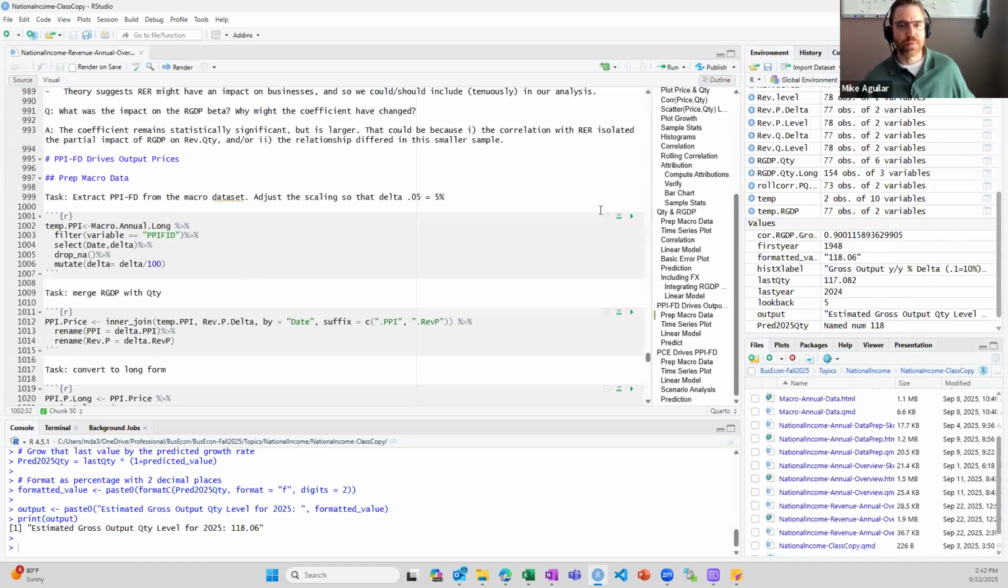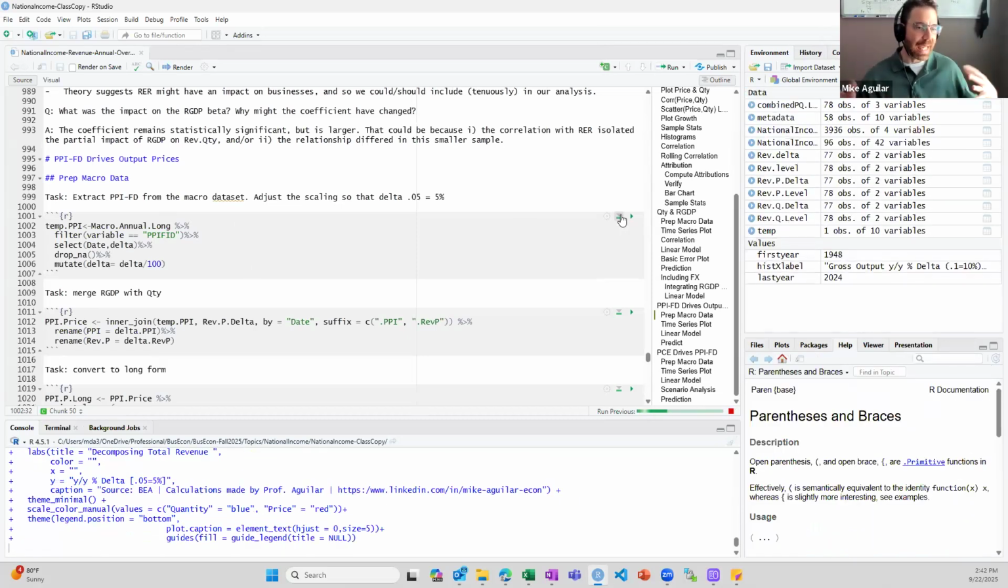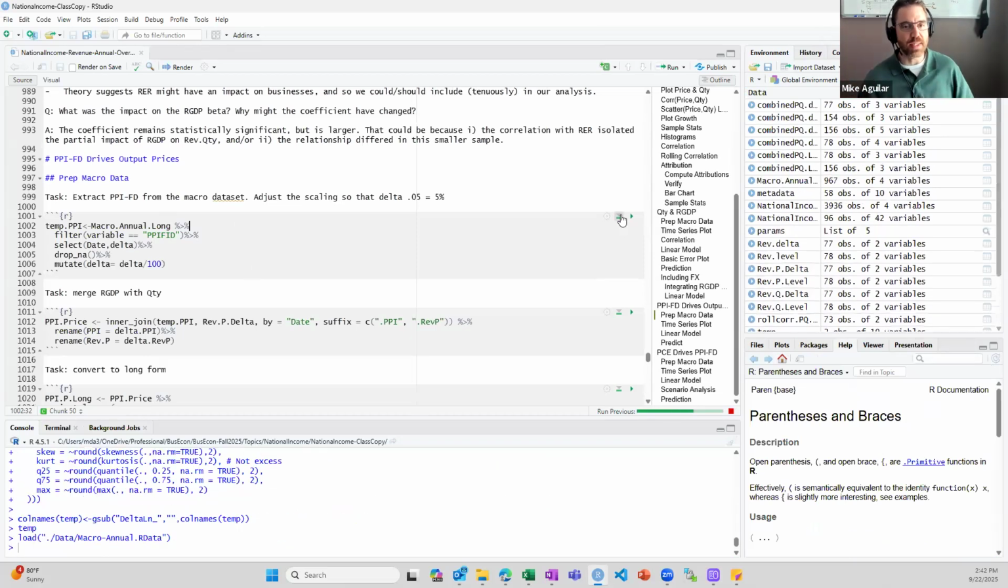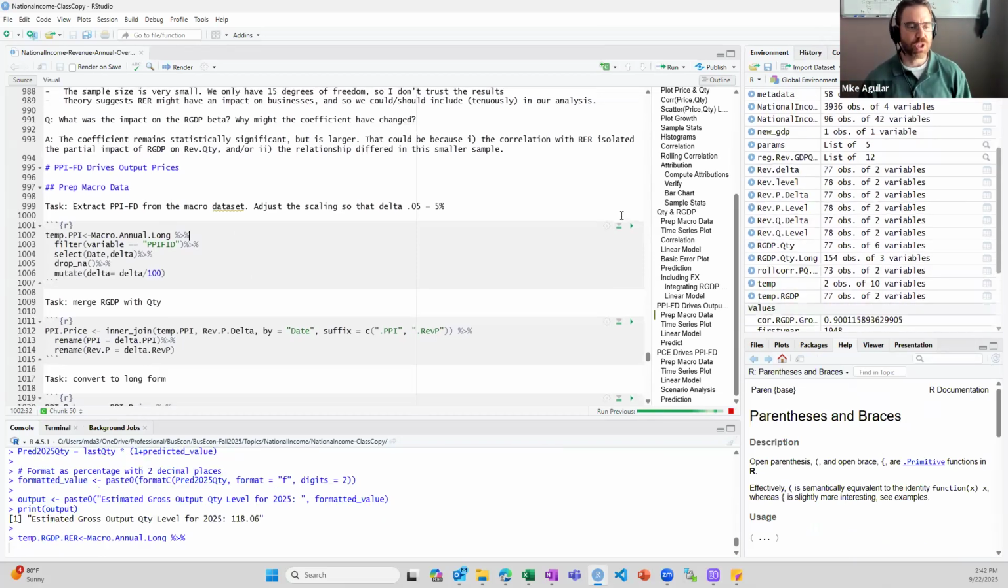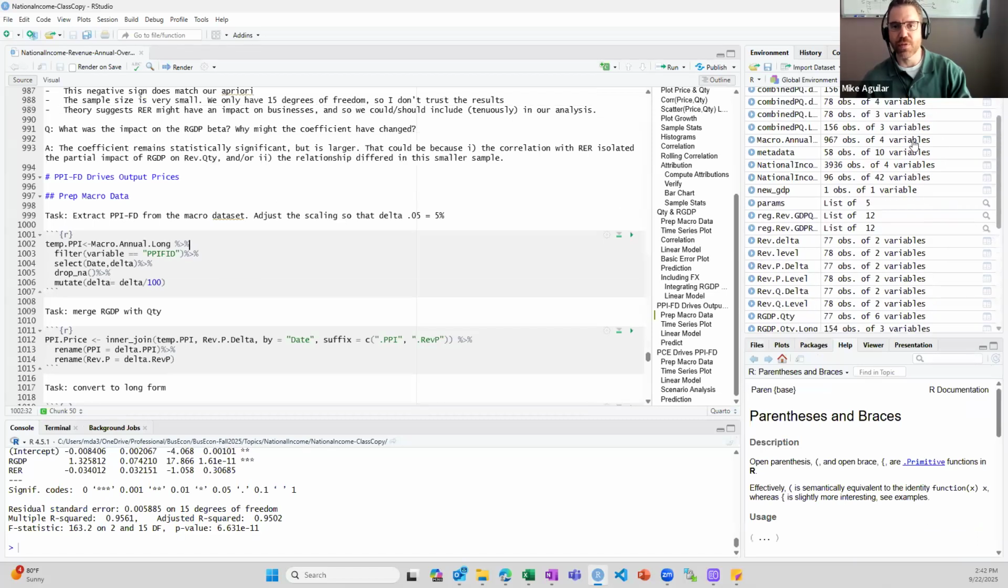Now let's just make sure, if you have the same object as me, go ahead and run everything up until then. It cleans it, loads everything that you need, checks for errors and such. All right, so we're good to go. Now, this is going to pull into macro.annual.log. Let's just make sure everybody's up to speed.